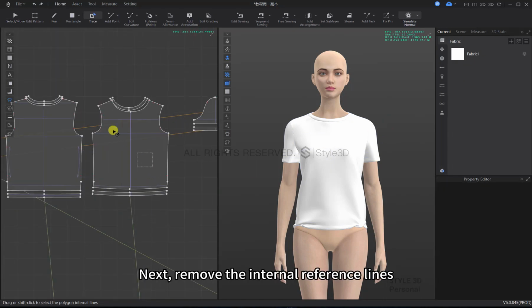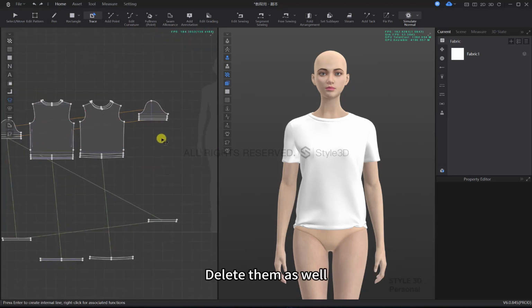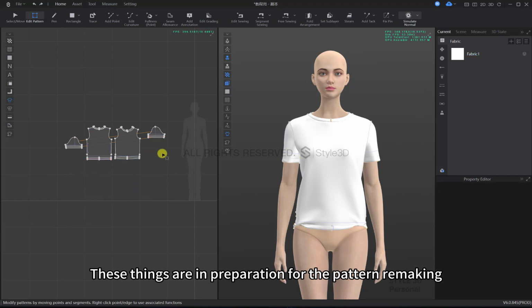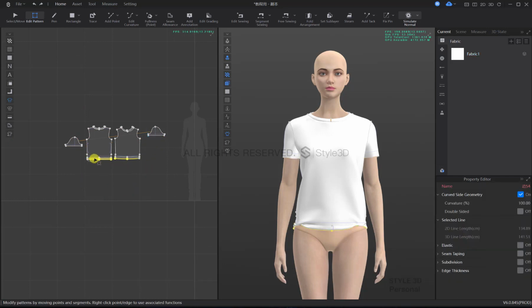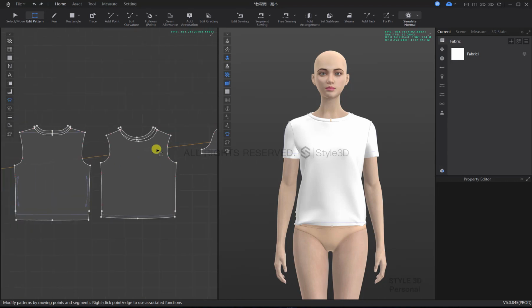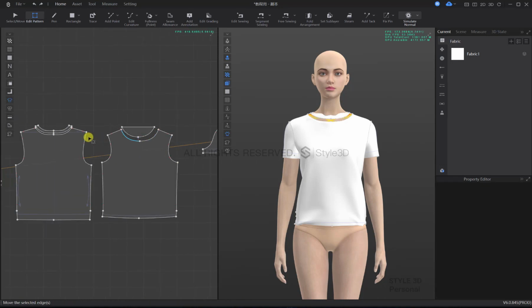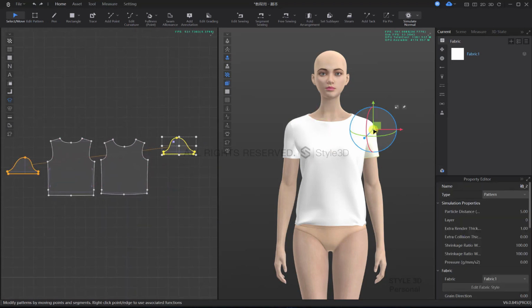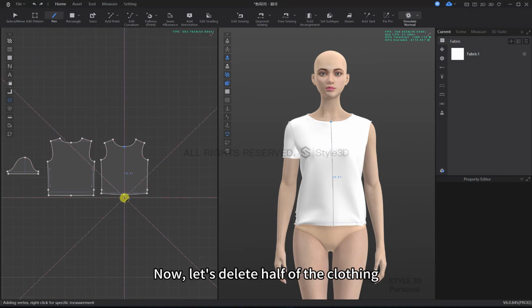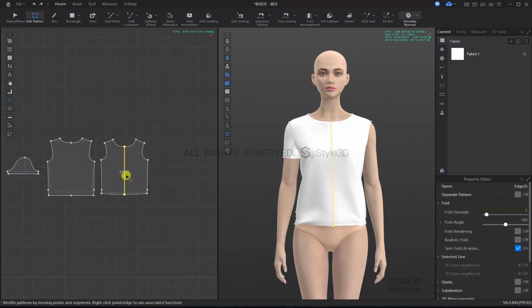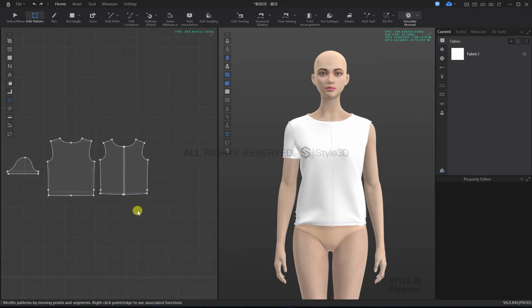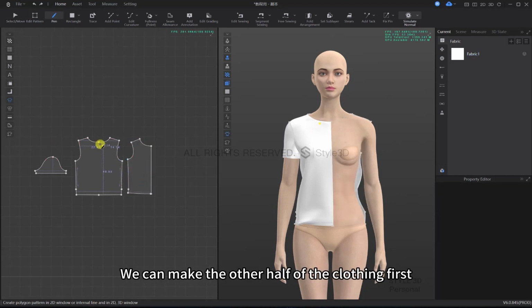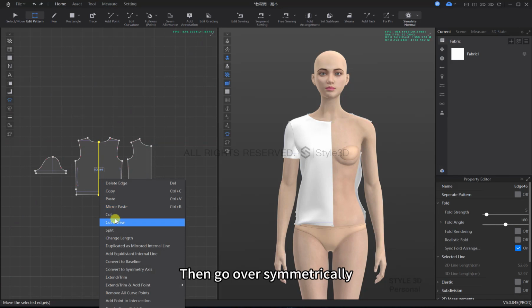Next, remove the internal reference lines, and any excess parts inside the clothing. Delete them as well. These things are in preparation for the pattern remaking. Now, let's delete half of the clothing. We can make the other half of the clothing first. Then go over symmetrically.